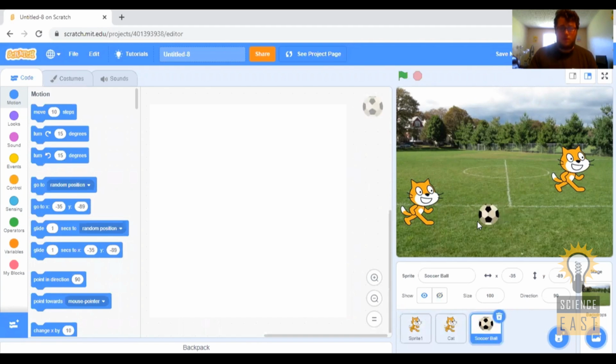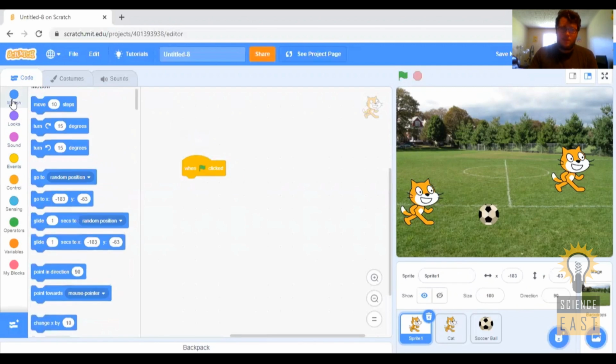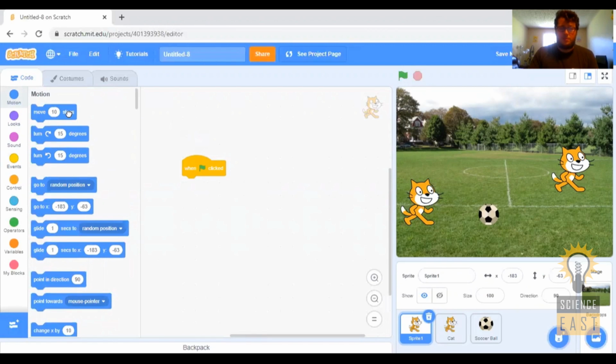So my first goal is to get cat number 1 to move towards the ball. To do that, I'm going to start with this. So when this is clicked, it will run the code. And this is probably the simplest way to get a sprite to move. You have the move 10 steps. That will move it slightly over in that direction.